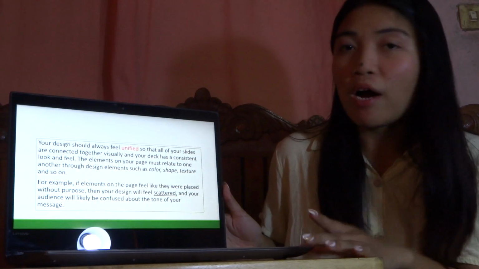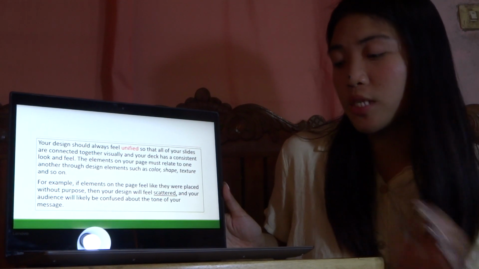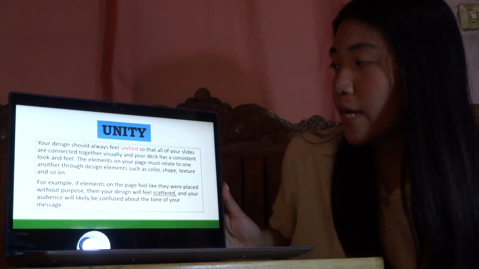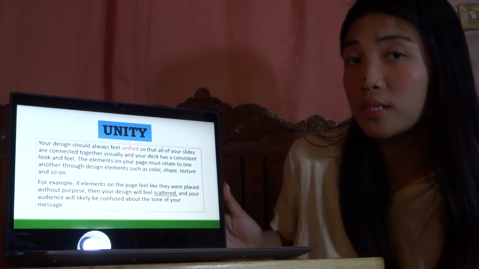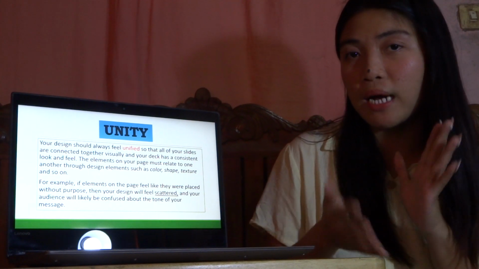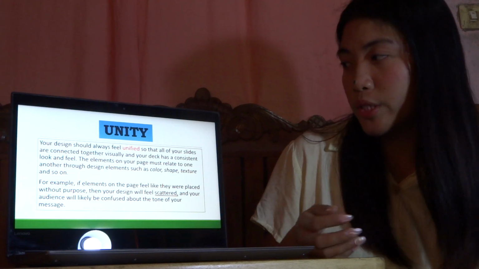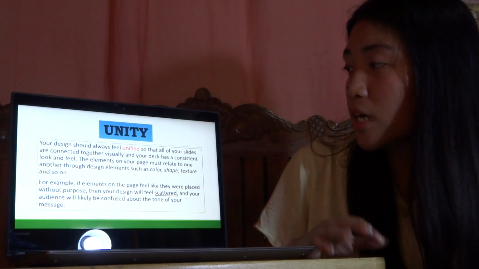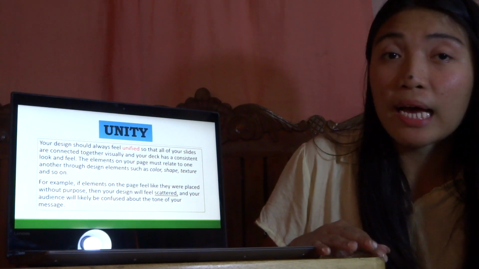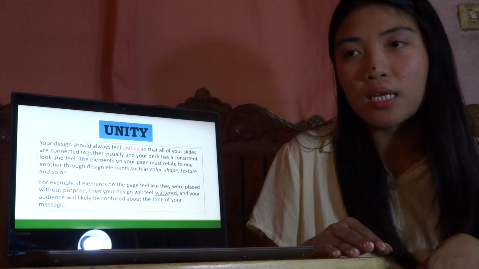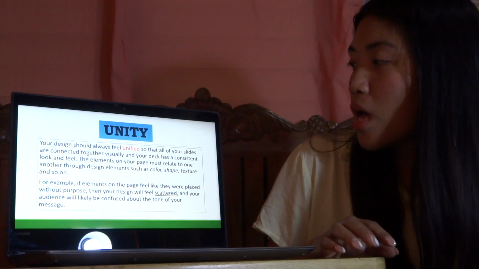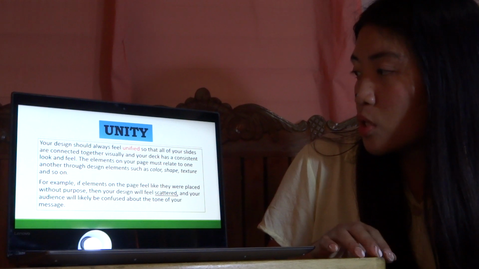So now, after we're done with emphasis, let's proceed with unity. Unity is when your design should always feel unified. From the word unity is unify, or pagkakabuo or buklod-buklod, so that all of your slides are connected together visually. So we use unity so that all the figures that you're putting in your design can create harmony or unity in that whole picture, and your deck has a consistent look and feel.